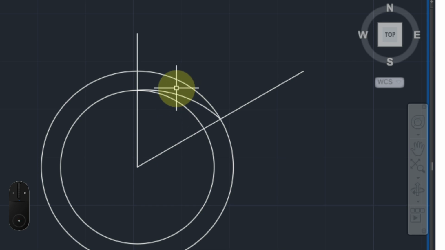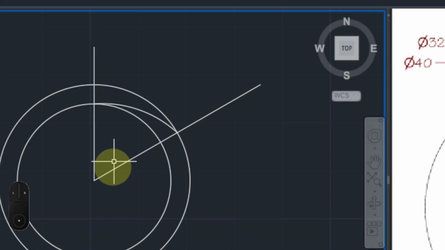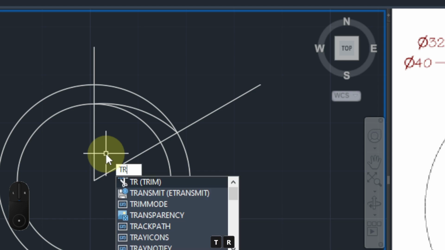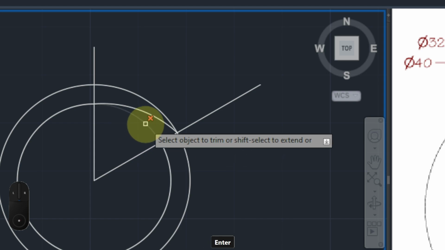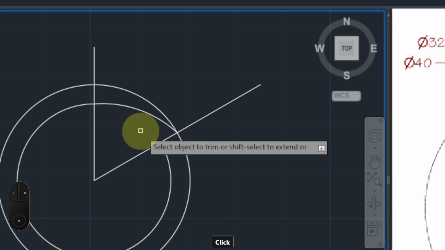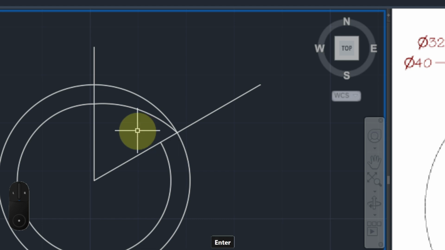Now we have a problem here because this is like the only piece we want to get, only this piece in here. Now we have this, and I recommend you to trim this part. For that, we're gonna write down tr, trim, and we cut out this piece. Push and click, right? Enter.